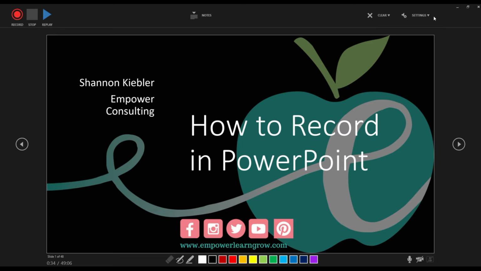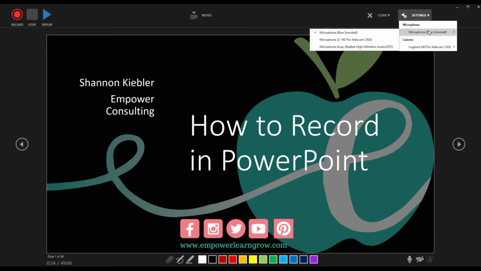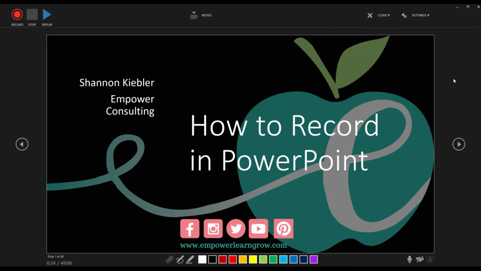I'm going to go to the upper right hand side and under settings, I'm going to make sure that the correct microphone and webcam are chosen. And you may not have any other options. I have a couple of different options here, but it's whatever's already on your computer or something that you've plugged into your computer. So for example, if you've plugged in a headset or ear pods or something, you might click that as your audio source.